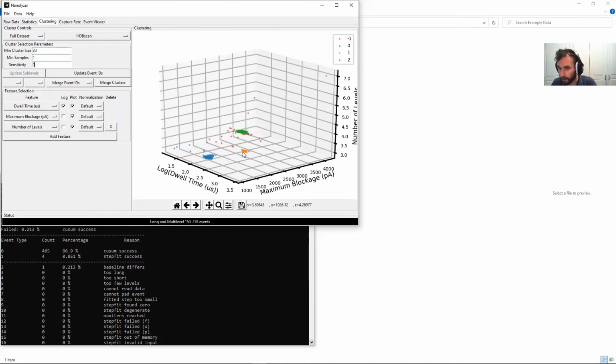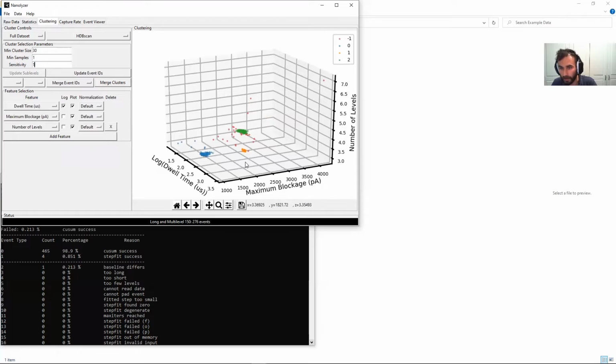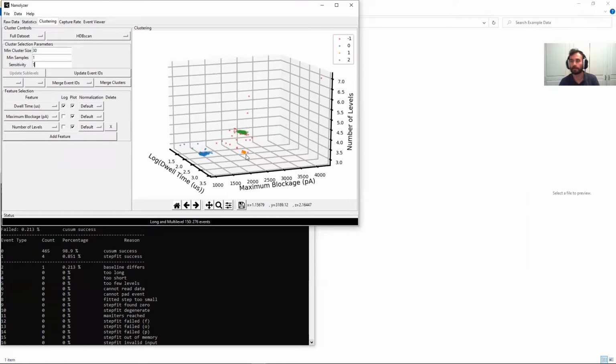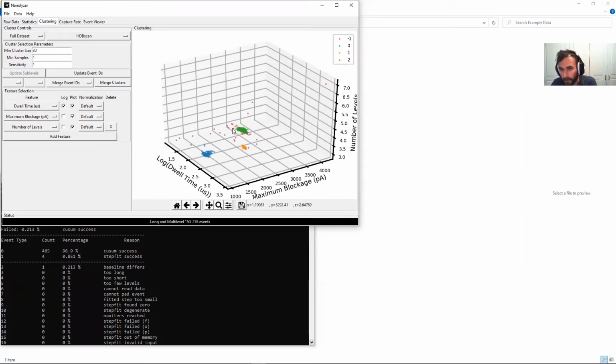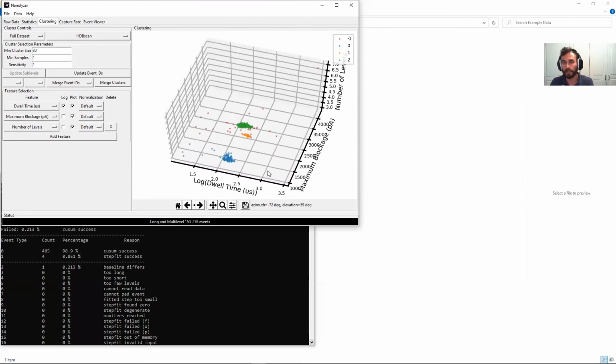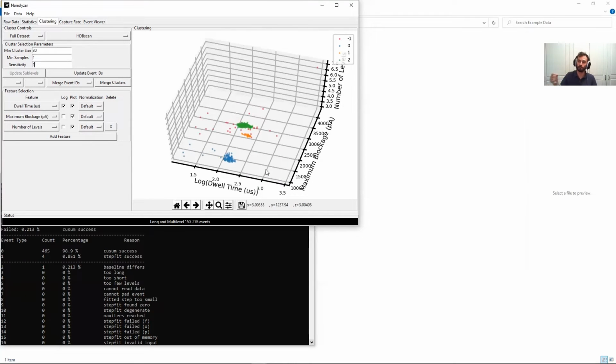There's a small population in orange here that has a deep max blockage, but still only 3 levels. These are events that are completely folded, that start and end in the folded state. And then up here at 4 levels, you have a deep max blockage, 4 levels. And these are events that show a partial fold.